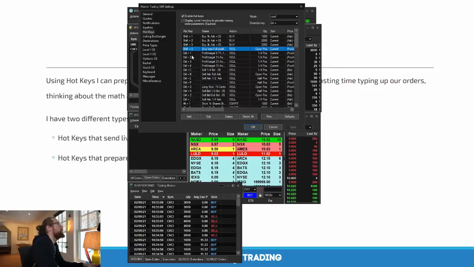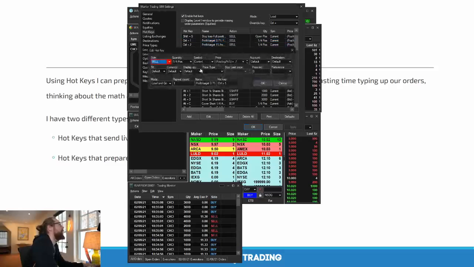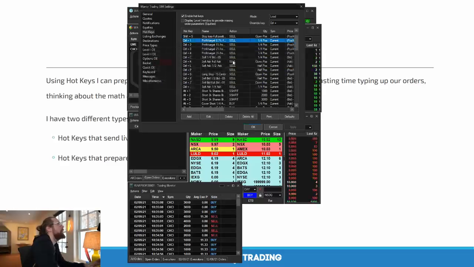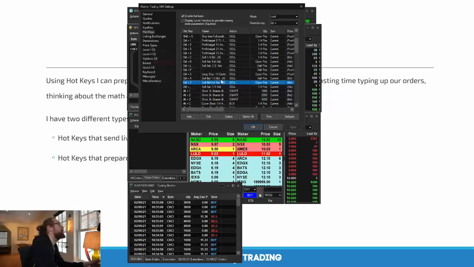Control 1, 2, 3. These are some profit targets. I don't know, someone must have asked for them and we put them in there. But again, you could set that profit target order to sell a quarter position 70 cents above your current price, or this looks like a percentage. So you choose how you like. Selling on the bid, same functionality: sell, open position, current bid minus 5. So I think that this is fairly straightforward. I don't think I need to go through each individual hotkey.